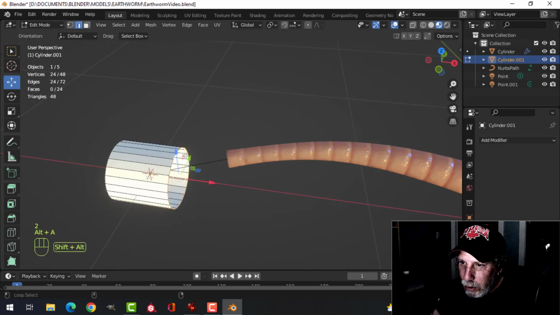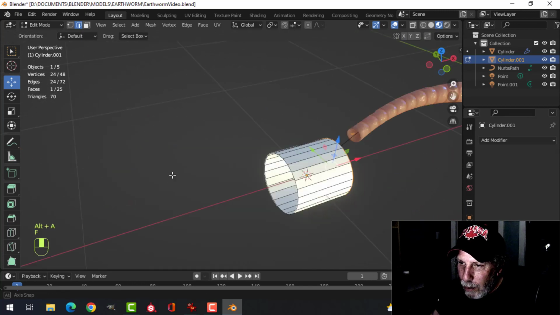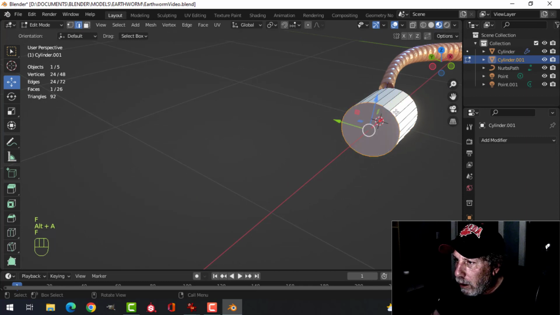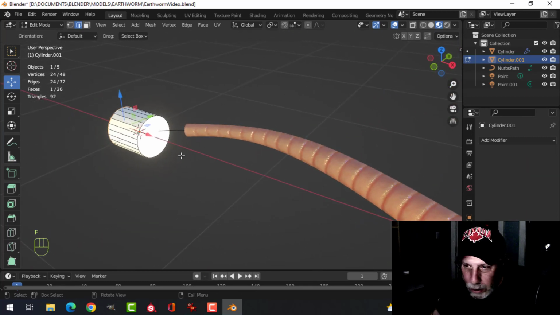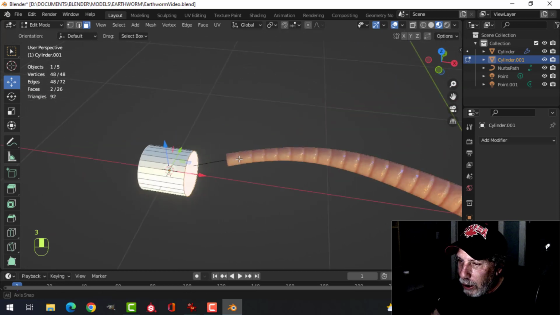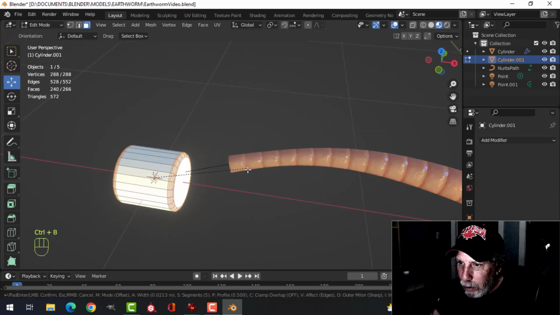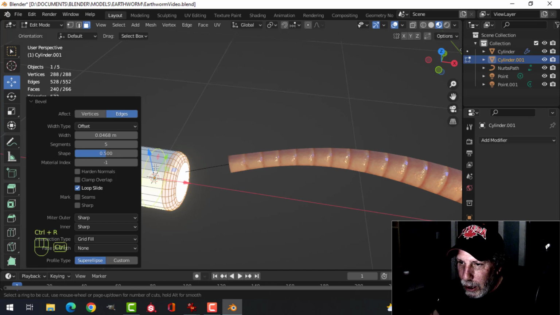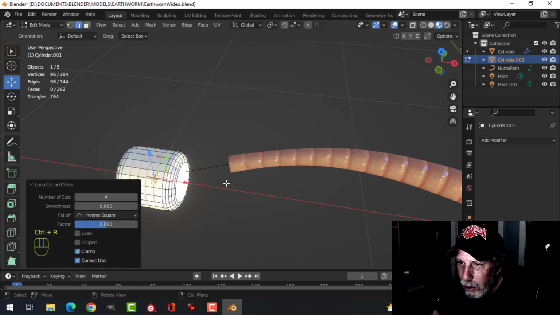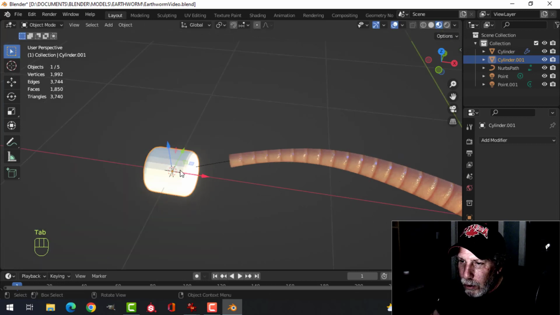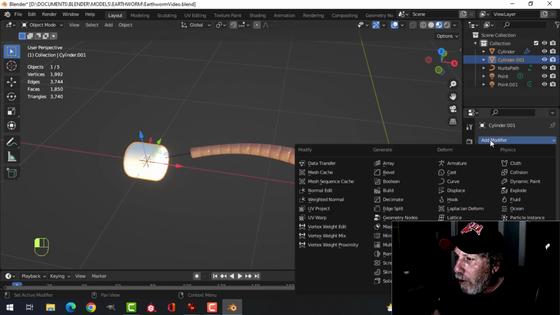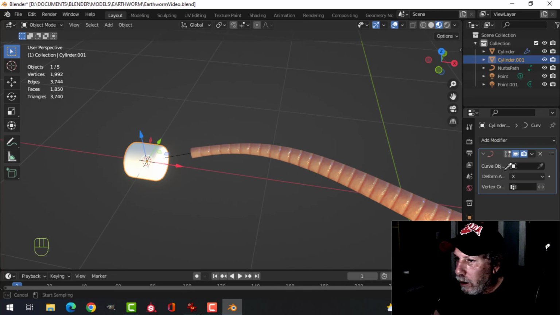I'm going to do something with these ends. I think I'm going to cap them off. And then in face selection, I'm going to select them both, and I'm going to bevel them like this. Nice big bevel, pretty round, and then add some segments in here like that. All right, so I've got that. I'll shade smooth. What I'm going to do is pair that now to the curve.